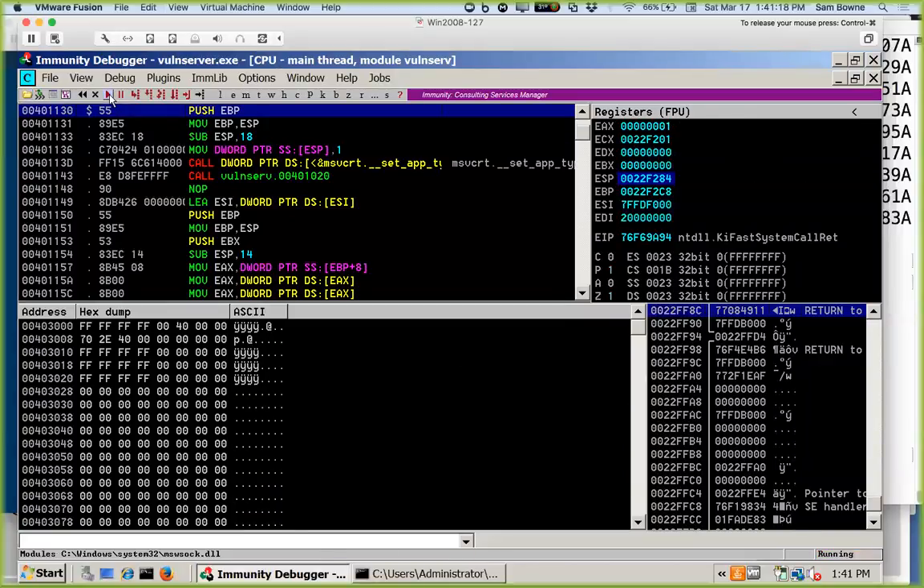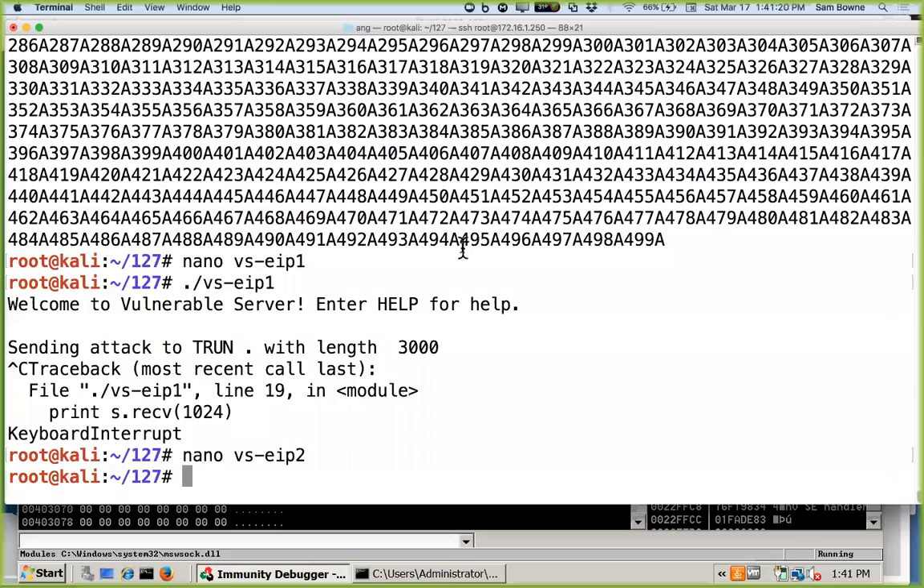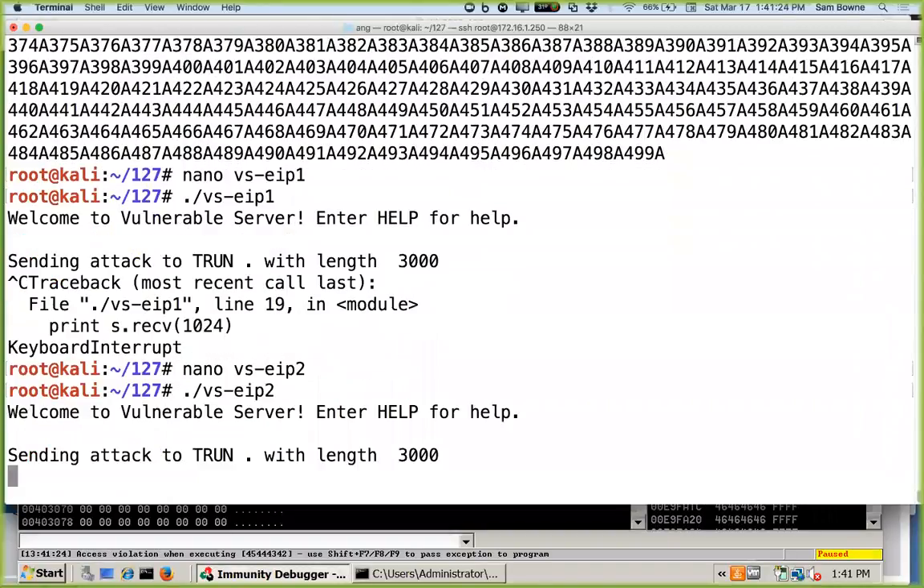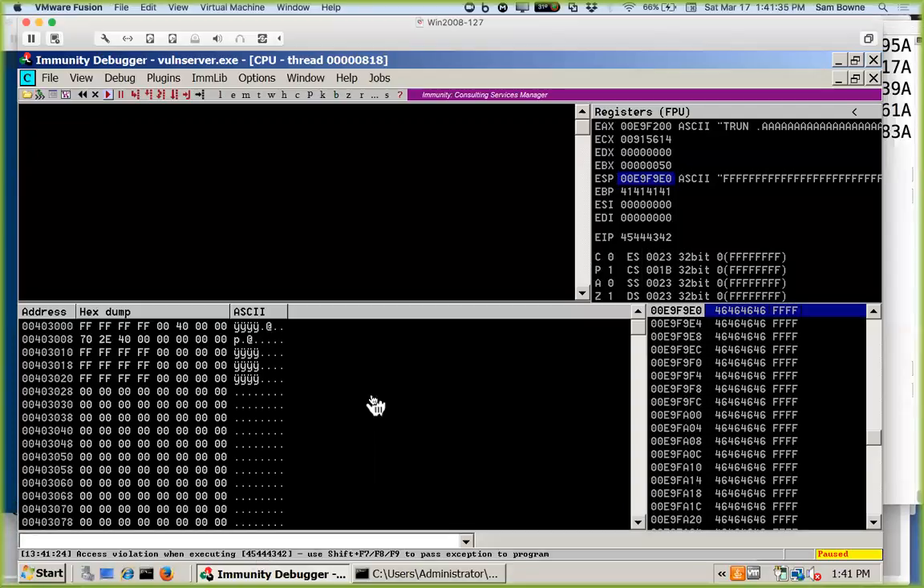And run it here. Okay, and now I get what I wanted. It crashed when executing 42, 43, 44, 45, which is B, C, D, E. So now I control the EIP.